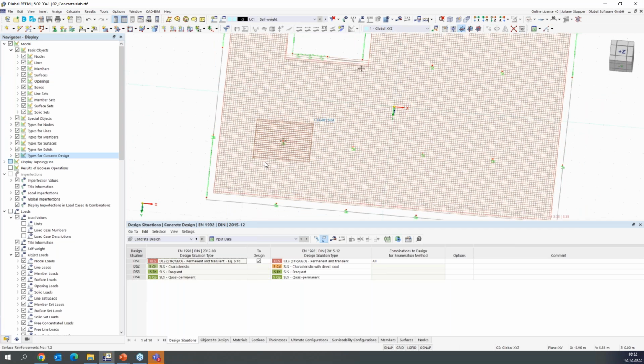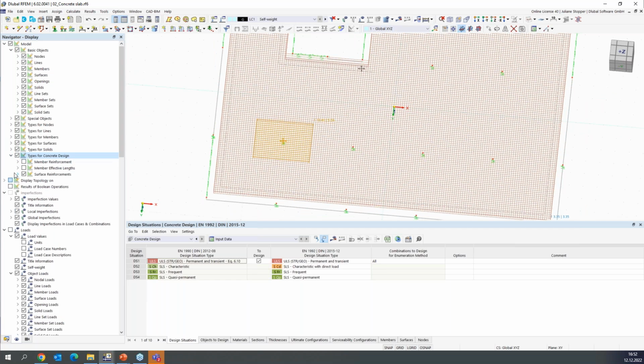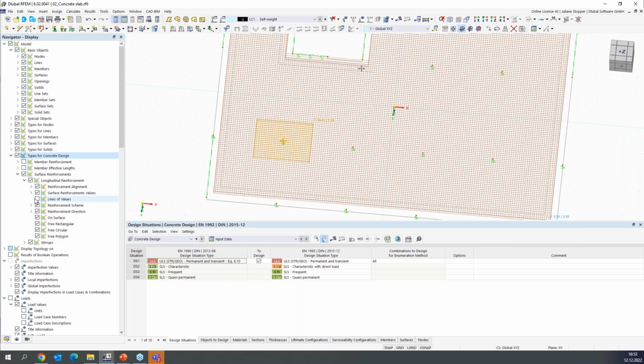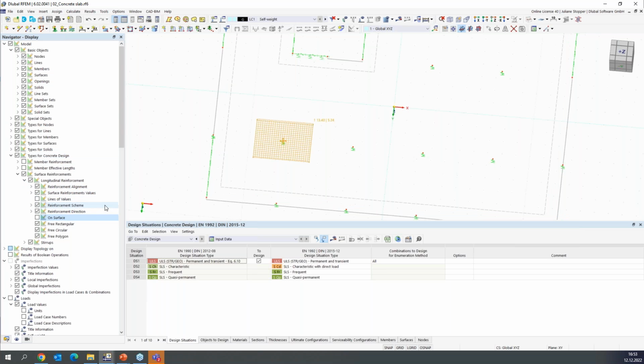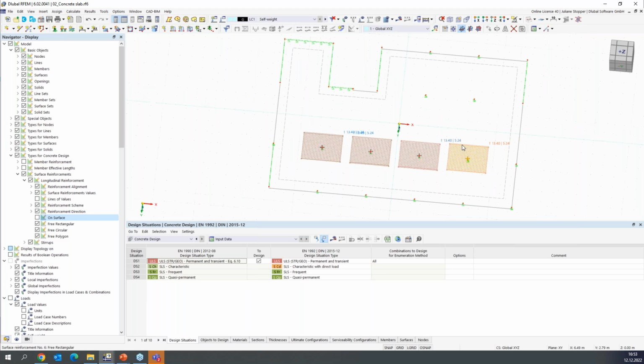We have now additional reinforcement here. And I can now deactivate the reinforcement on surface, and I can see here my additional reinforcement. What I do now is I press Control and I click on this reinforcement and I can drag it to the next node. Like this, I can copy it and I can drag it to here and here, because I have the same problem at these positions.